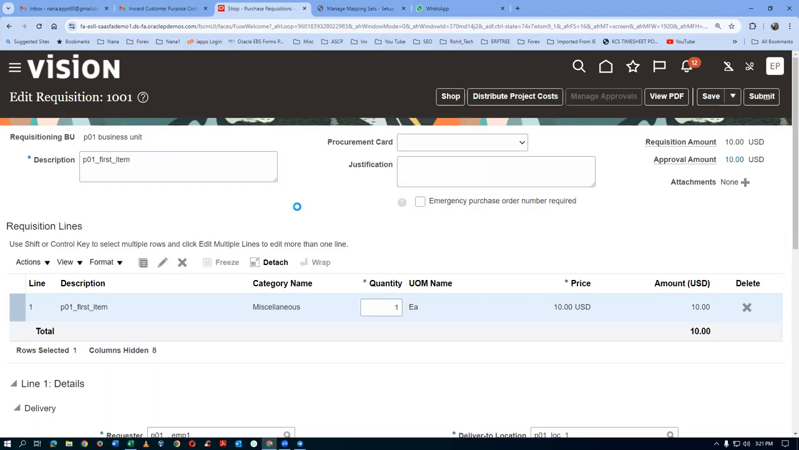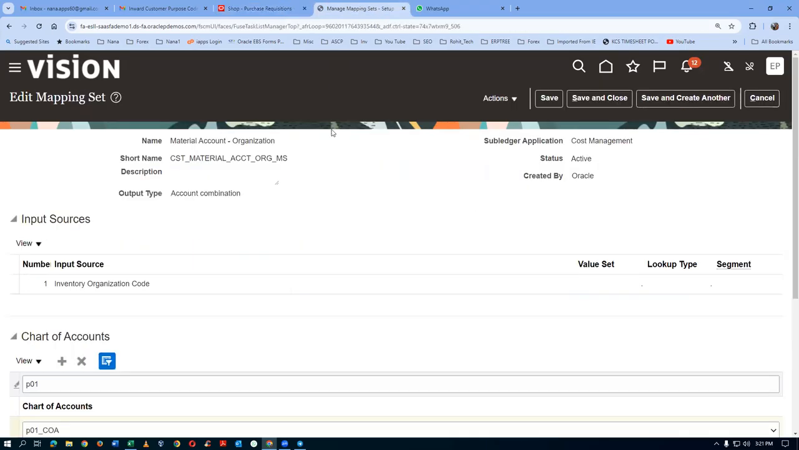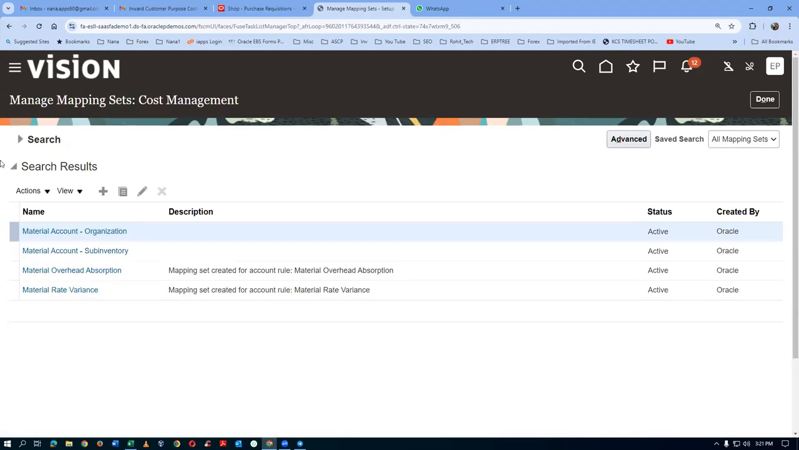Go to manage approvals, and then we have to set up that variance account. Click on manage. The variance account is not set at all. This is called invoice price variance. So we have to set up this account. Only then can it go on and show the approvals. Let me cancel. Click on cancel.